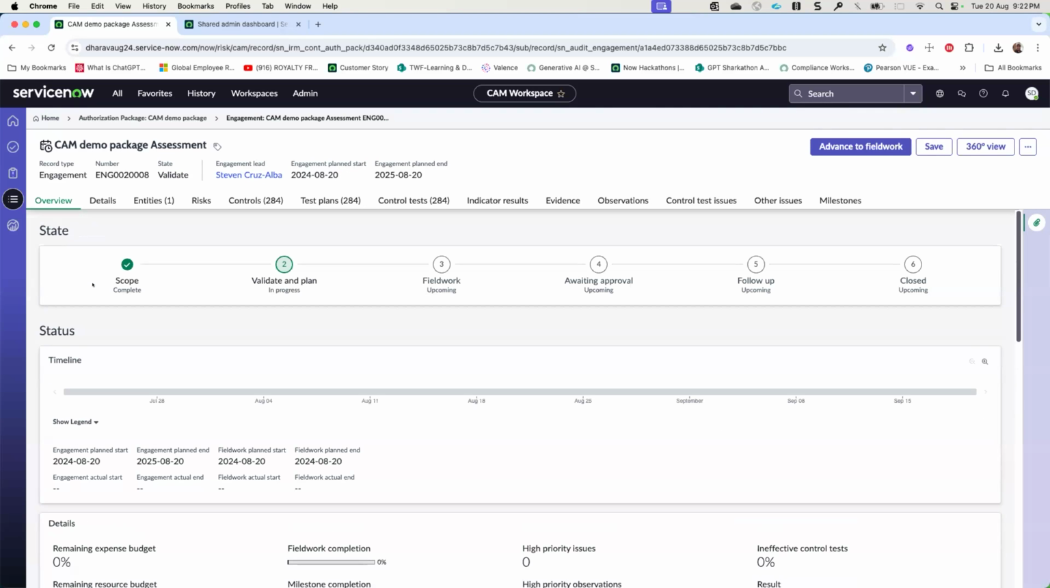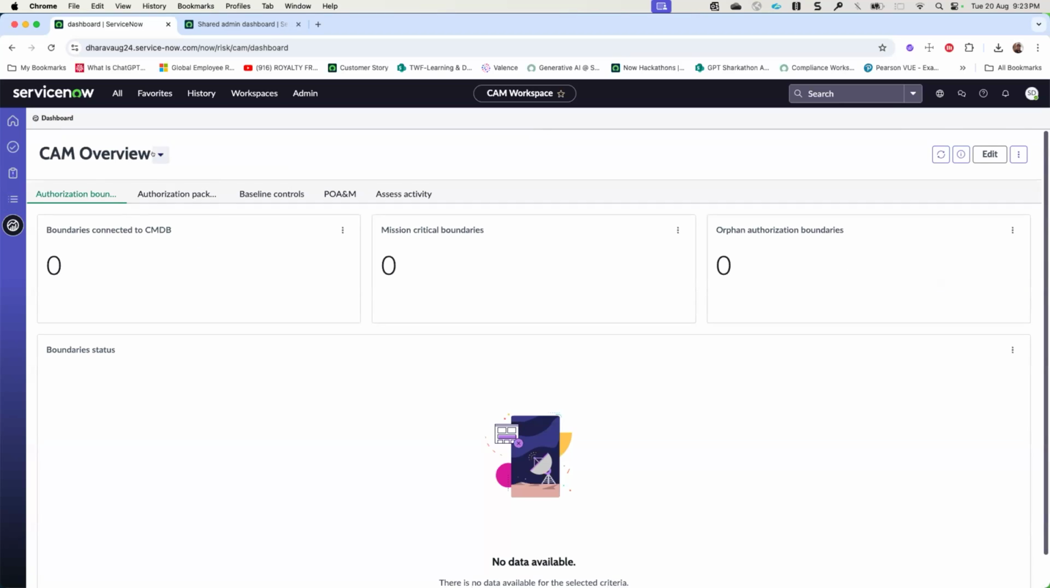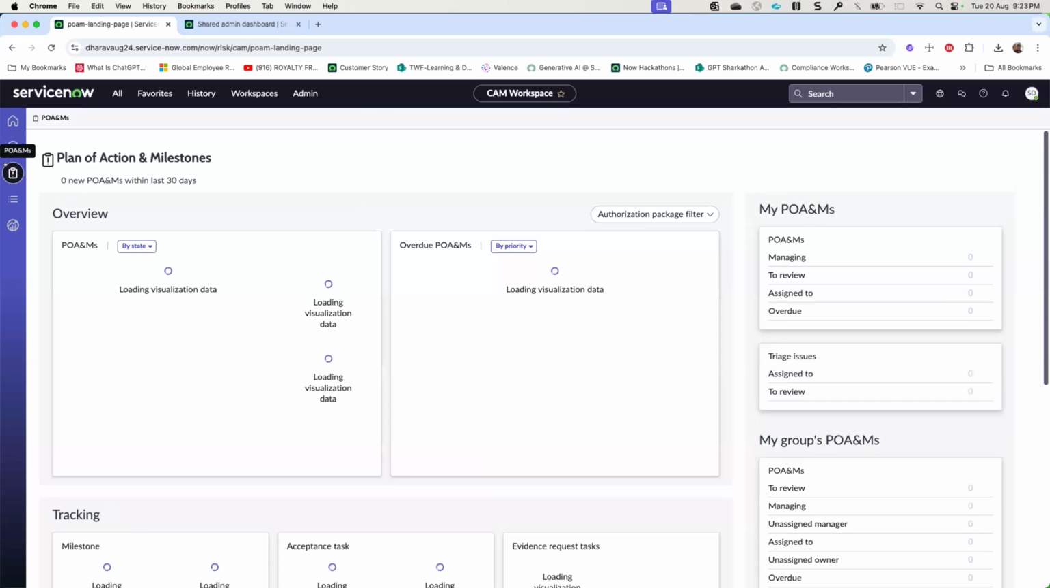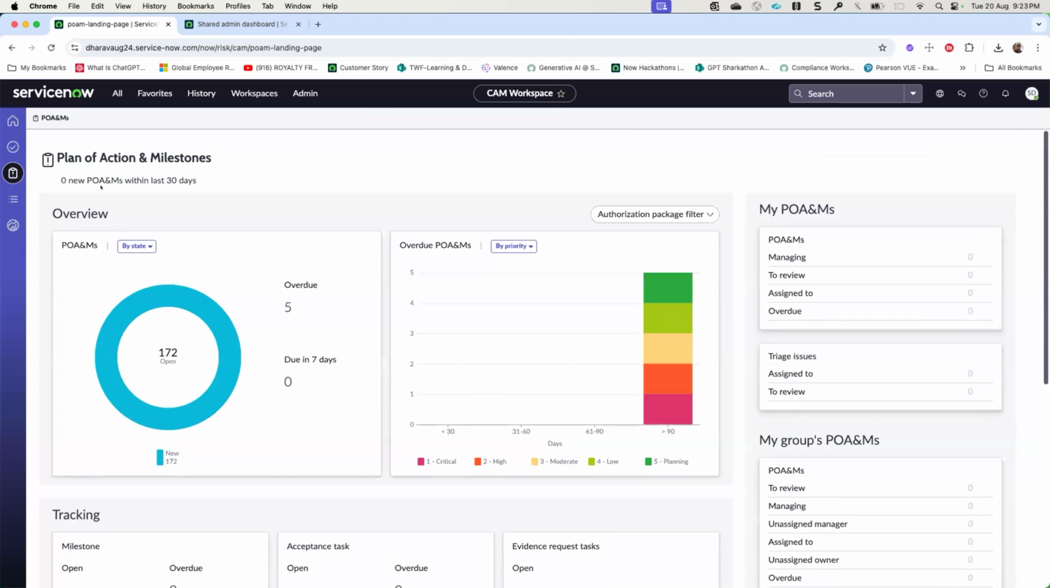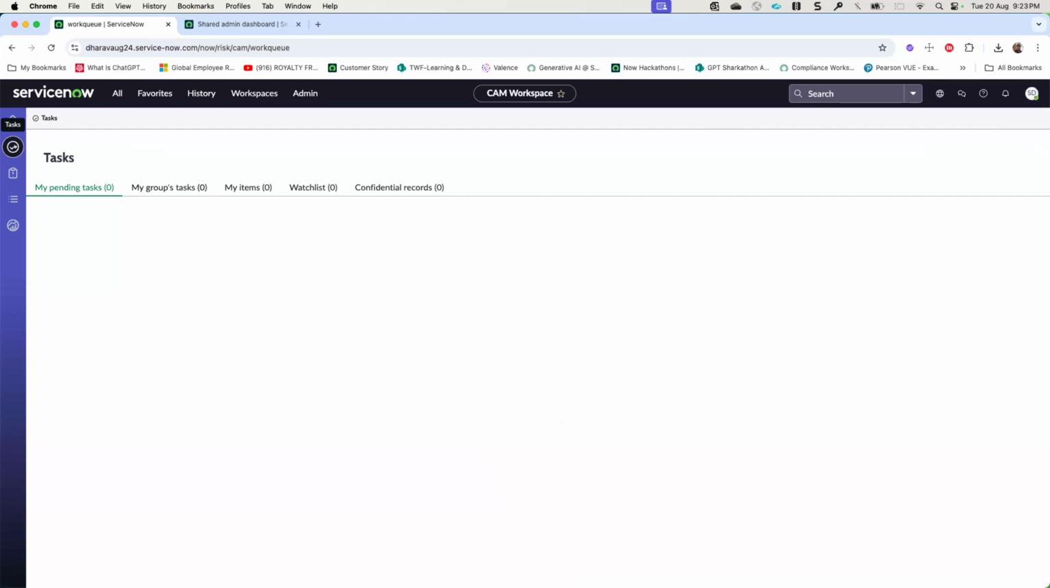POA&Ms we have enhanced so that you now don't only have POA&Ms which are control test failures, but it includes attestation failures. It includes manually created issues on the package, on the engagement, or any other issue which was created and linked to the package. So that's the entirety of it. We saw the dashboards are migrated now. Again, they are visible based on the roles. We also looked at the dedicated page for POA&Ms where you could do more tracking for each of them. And you now have the task page.